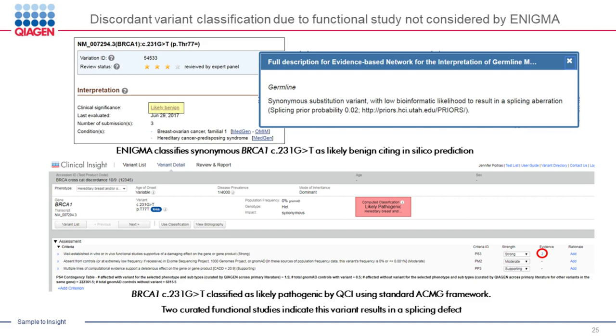and you can see in the evidence column I've circled the two because there are two curated functional studies that indicate this variant results in a splicing defect. So we've actually curated functional studies that were not considered by Enigma. And this is actually a good point to bring up right here: the Enigma doesn't actually consider functional studies currently because there's still, within the group, debate about what kinds of functional studies actually merit inclusion in variant scoring for BRCA1 and 2.